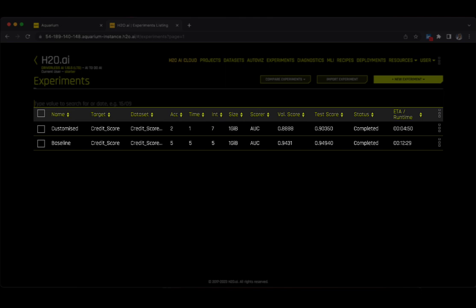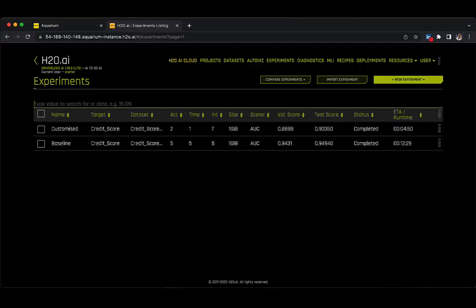This experiments tab gives us additional information on the target that we used, the dataset, the values that we chose for the accuracy, time, and interpretability knobs, the size of the experiment, the scorer, which in our case is AUC, the score values for training and testing, as well as the status and the time it took to complete the experiment.